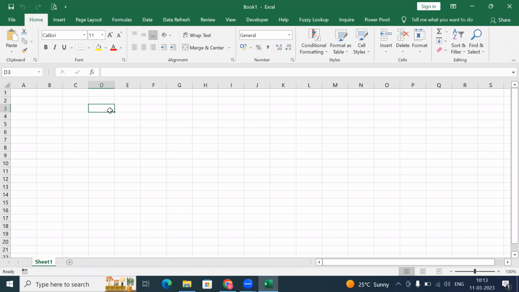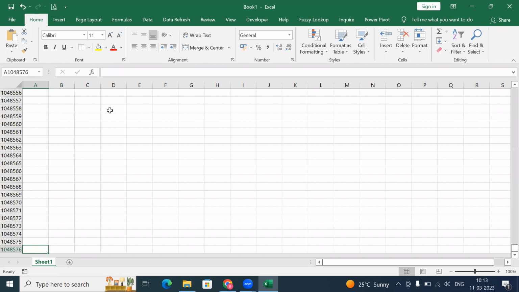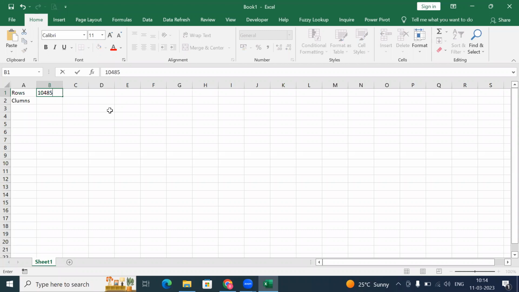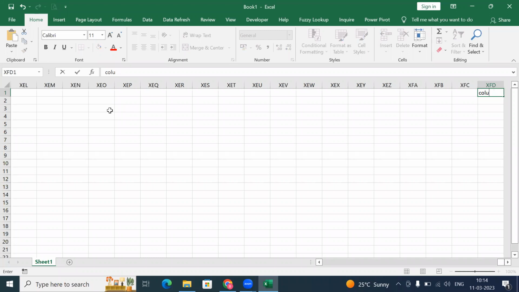As far as I know, I think it's around 150 approximately rows. Okay. Anyone else? How many rows and how many columns we have? Trilok, tell me how many rows we have. What is the last row? It's around 10,48,576. Yeah. And columns? Columns would be in hundreds, I believe. It's 16,384.